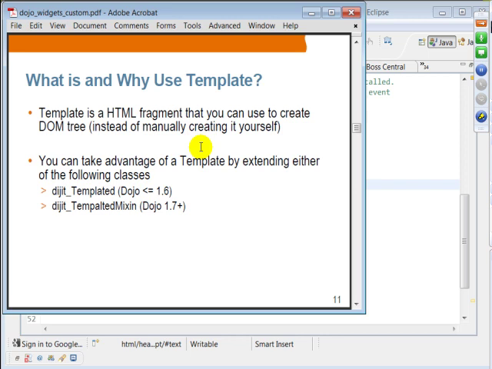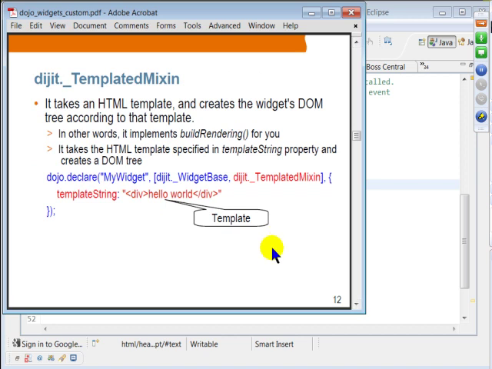The way that you can take advantage of a template is by extending another base class called either Templated. This is still supported in 1.7. But 1.7 also introduced what is called a TemplatedMixin. Okay, so you can use either of these as your base class for using a template. So let's see the code. TemplatedMixin or Templated basically takes an HTML template. This is an example of an HTML template. Here again we are building a very simple DOM tree which just contains a single element. But if you have a relatively complex template, then you're providing the HTML fragment.